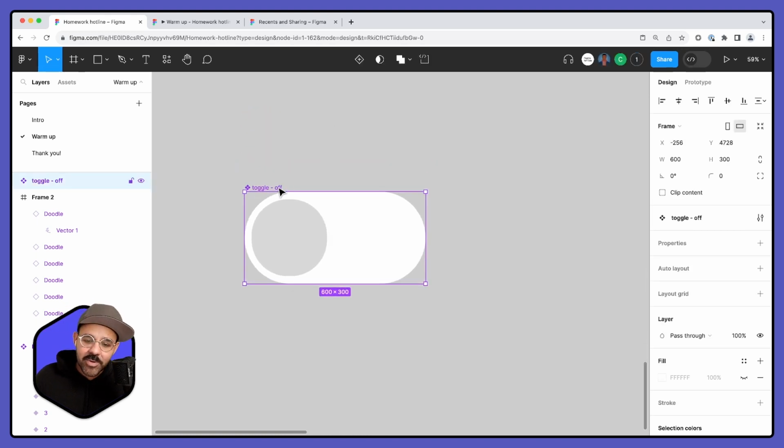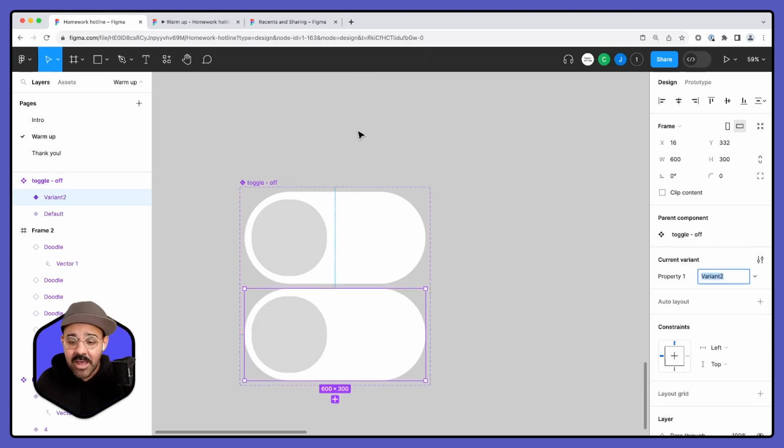So here we go. We have that toggle off. You see that when I select that main component here on my canvas, when I look up top, it says add variant. I can add that variant. So what we have here is another variant on that first instance. It's maintaining all of the naming structures.